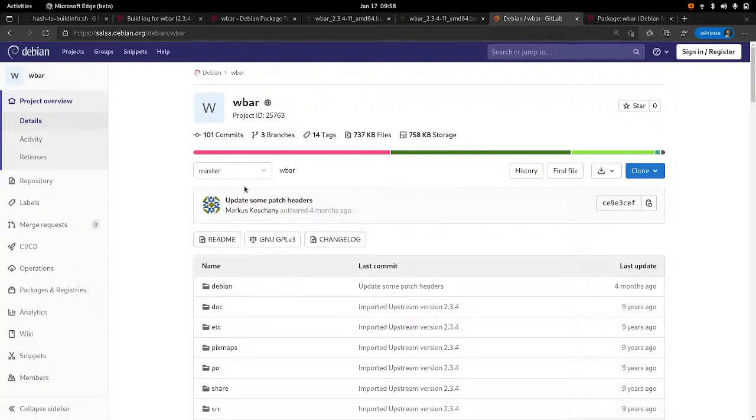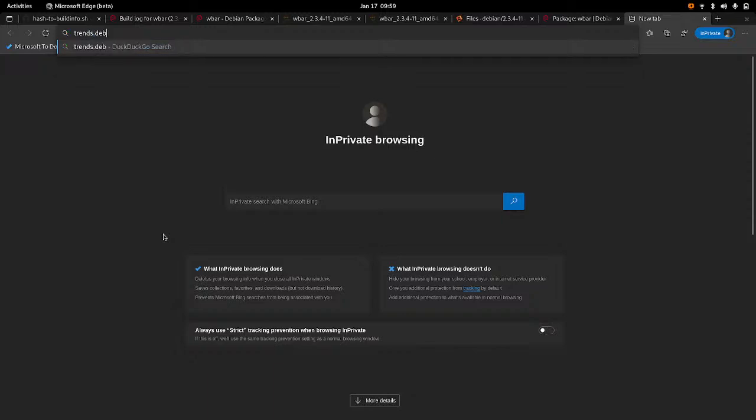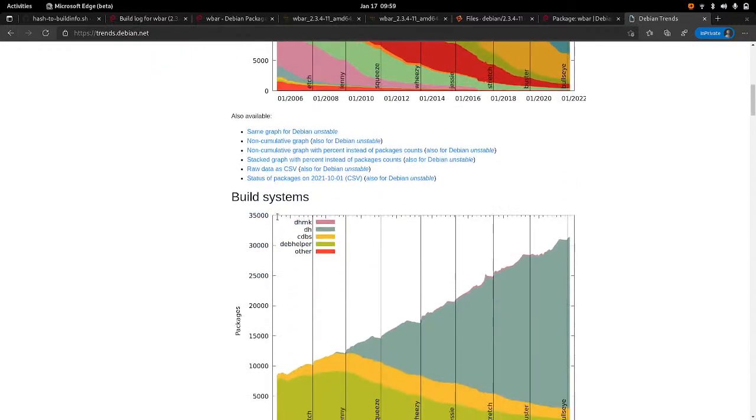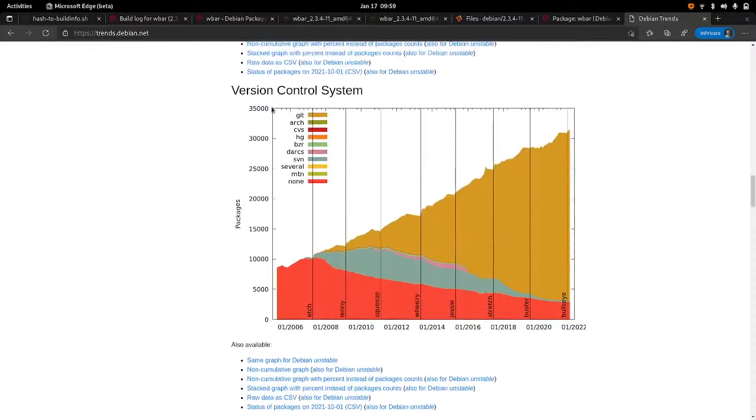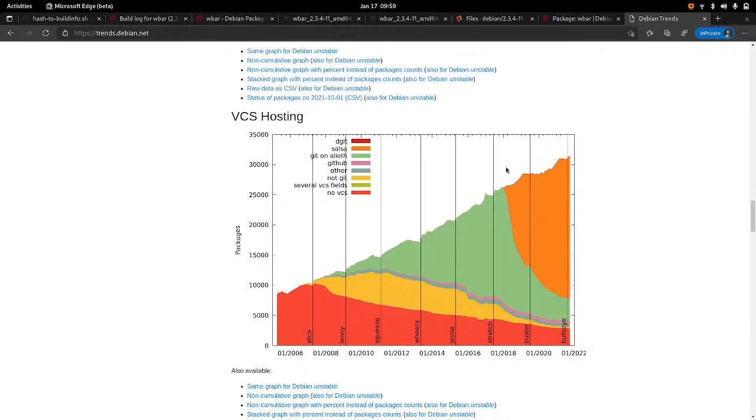You can actually switch to the tag that corresponds to the version of the package that you are interested in. And several packages are maintained this way, not all of them. You can actually go to trends.debian.net. If you want information on that, on the left hand side you should have information around the build systems, the source formats, and the version control systems, as well as where specifically are these packages hosted. So that's something interesting you can do.